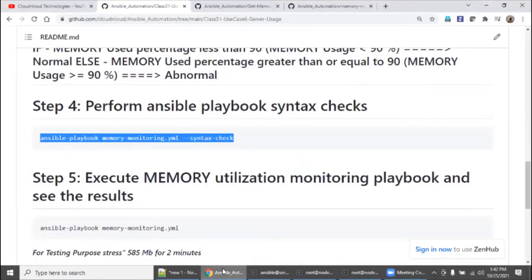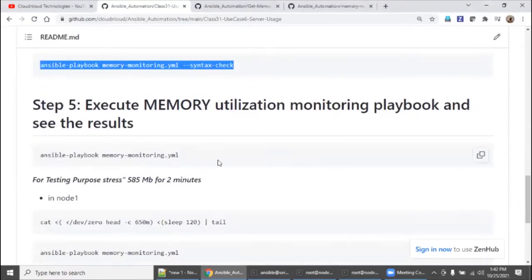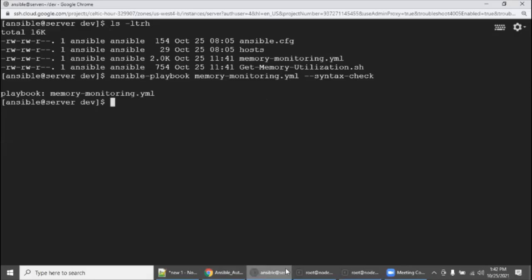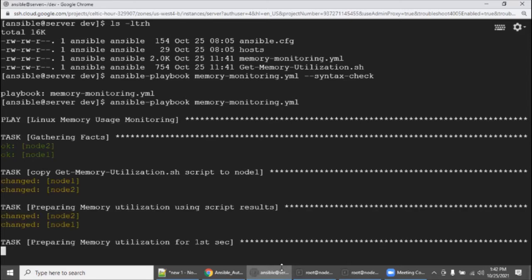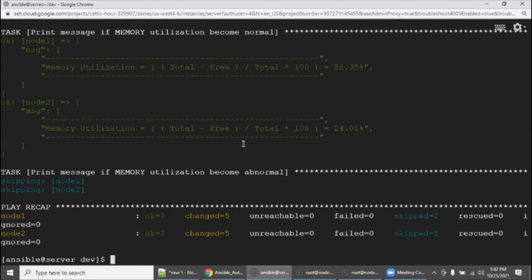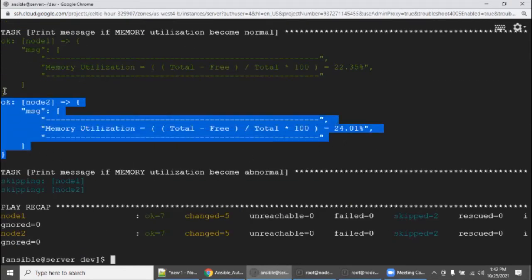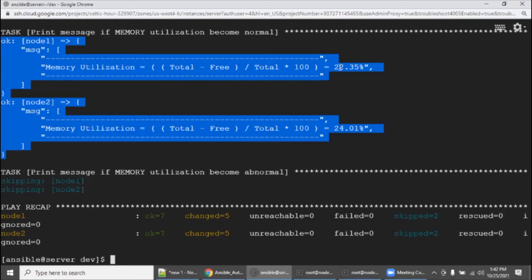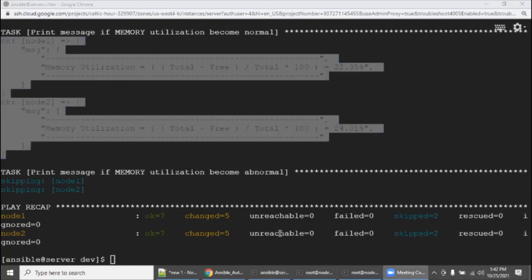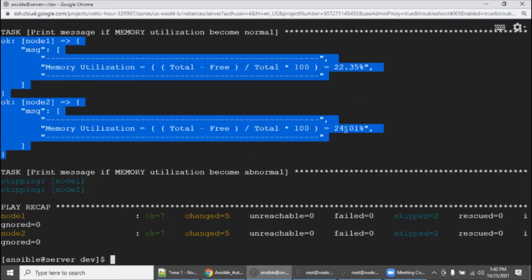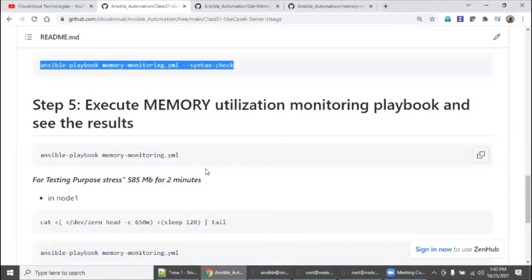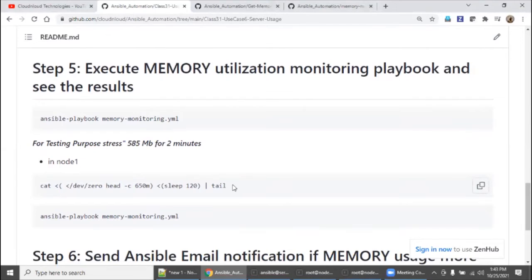So there is no issue. Come down. First, I'm going to execute this playbook. Right now, what will happen is it will copy the script to both servers, and both are going to be fine, so all utilization is fine, right? So 22%, 24%. Now, what I'm going to do is increase 650 MB.